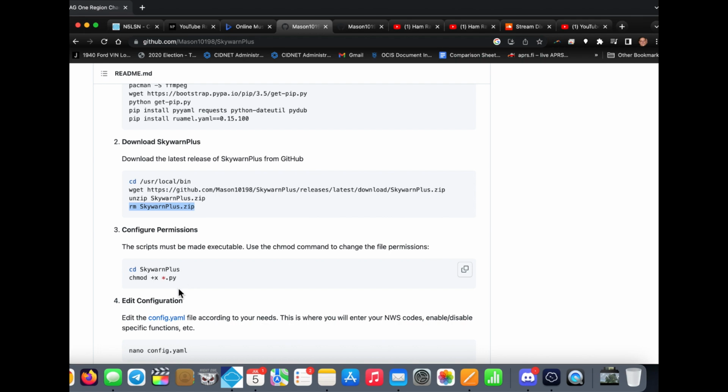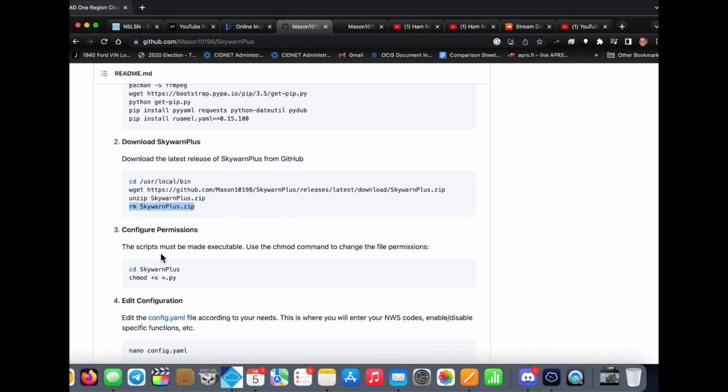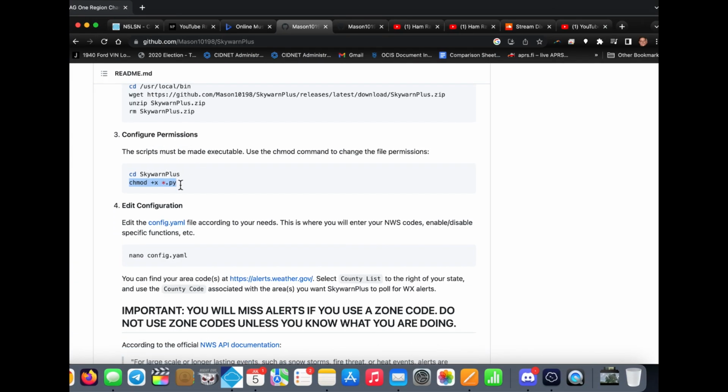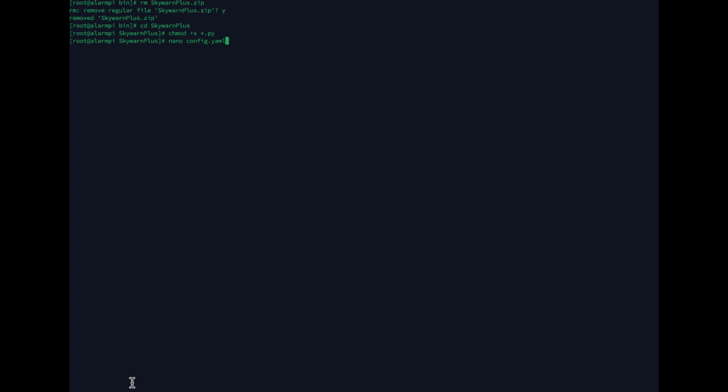And now we've got to change our directory to SkywarnPlus, and run this little zippy command right here. Kind of makes things executables. And it's pretty quick. So now we're already prepared, and now we can configure or edit our config file rather. And that config file is called config.yaml, and I have a bad tendency to call it a YAML file. I don't know the proper pronunciation if it has one, but nonetheless, there it is, and we shall edit it.